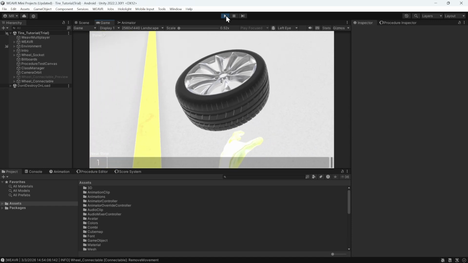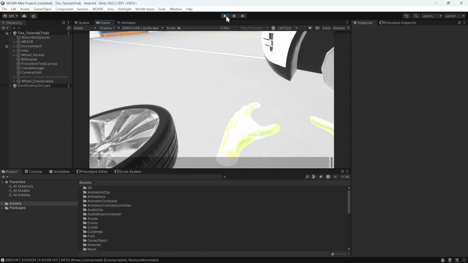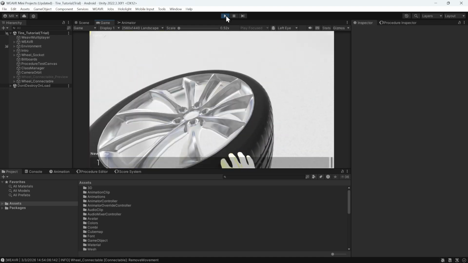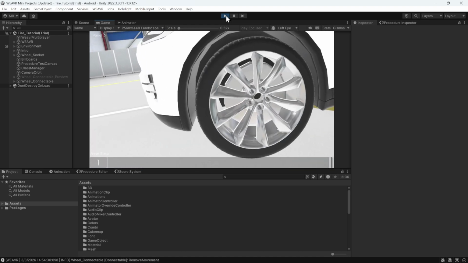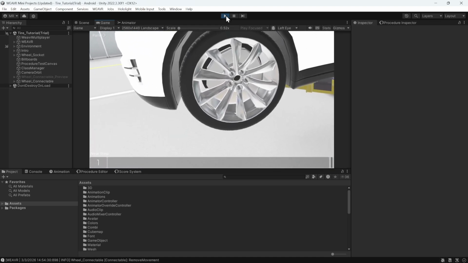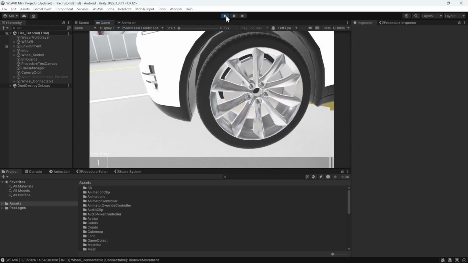Now enter Play Mode to test. Grab the connector object and move it towards the socket. When it enters the defined radius and matches a valid class, it will snap into place according to the alignment you configured in the wizard.